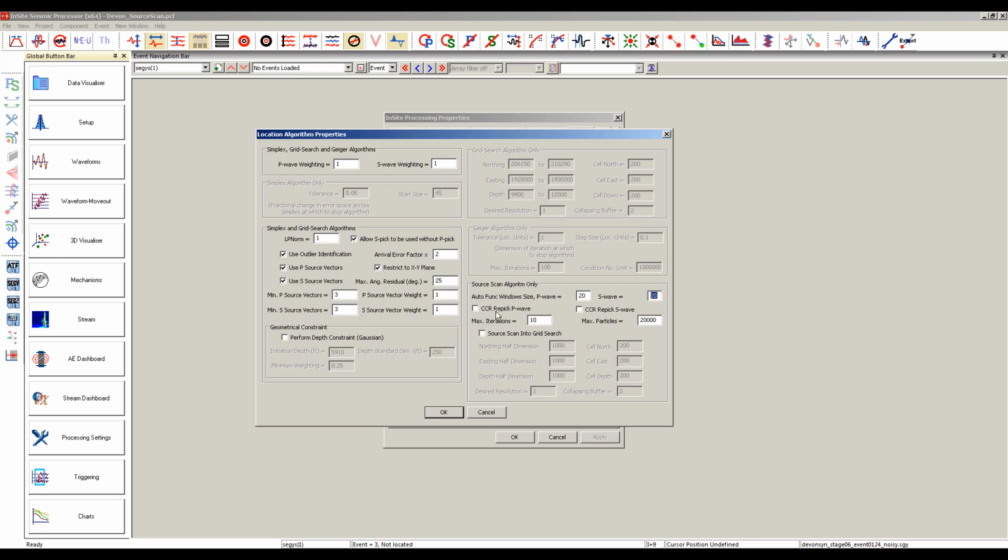The CCR repeak, because after you locate the events, you have a theoretical arrival. So CCR repeak is to make sure, do I need to fine tune my first arrival a little bit to make sure my picking arrival closely matches my waveform? You can add that if your signal to noise quality is not very good.